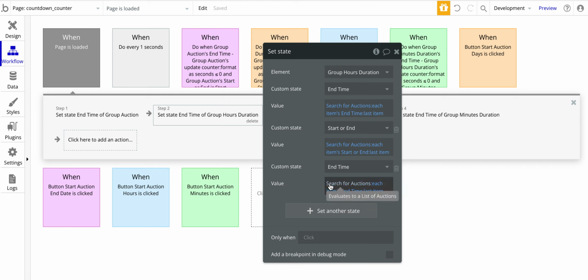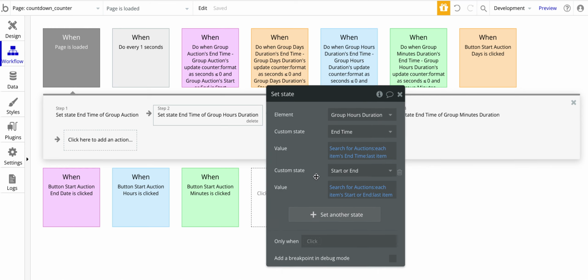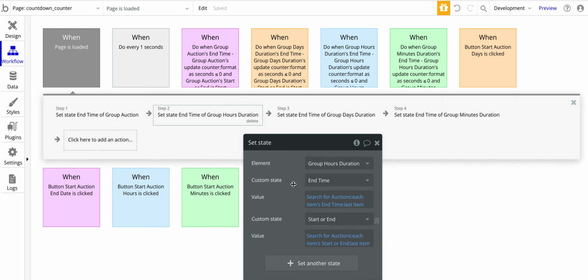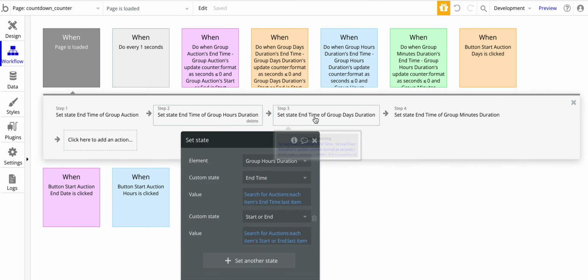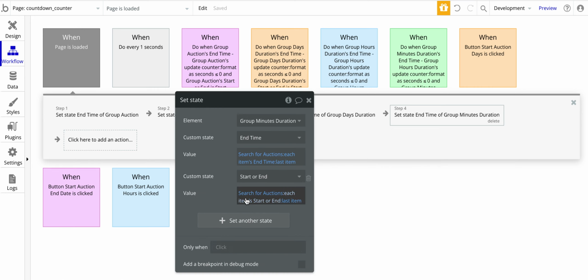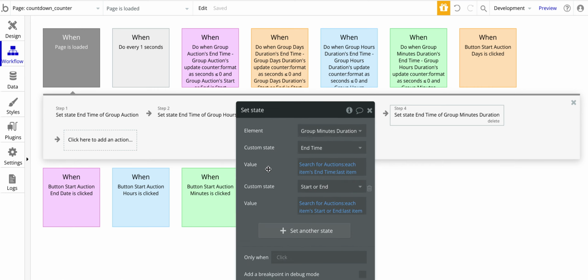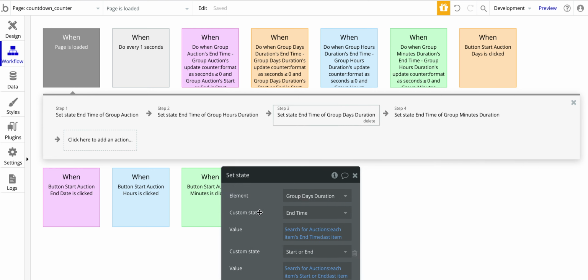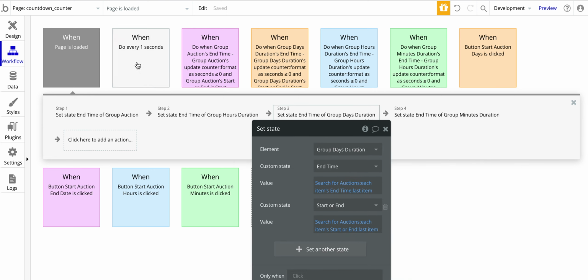You do the search for, so it's searching the Bubble database for all of your entries, and it's picking the last one in the database, and that end time is going to be assigned to the custom state in the group hours duration. And that's how you set that up. And I did it, you'll see here, it's the same for group days and group minutes as well. It's very similar, searches for those, and so forth. So that's part of it for page load.